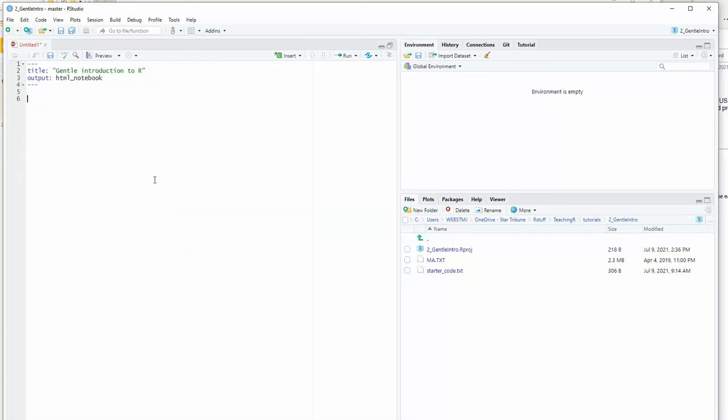Okay, so we need some code chunks. So you need to insert a new code chunk. So go to the Insert menu at the top and insert R. You can see that RStudio accommodates some other coding options as well, but we're always going to use R here.